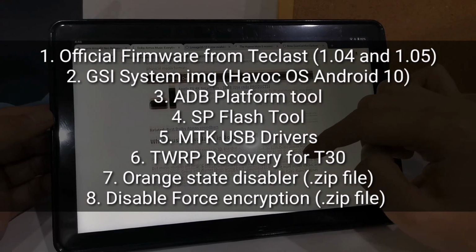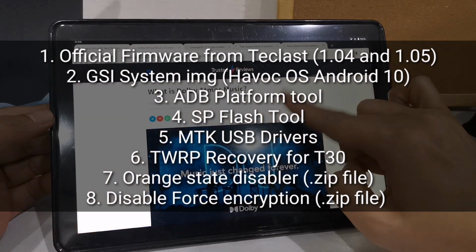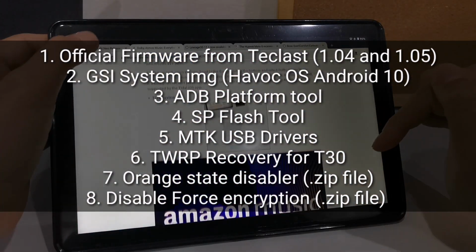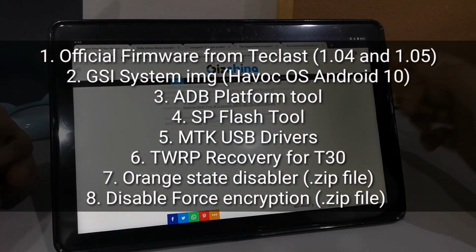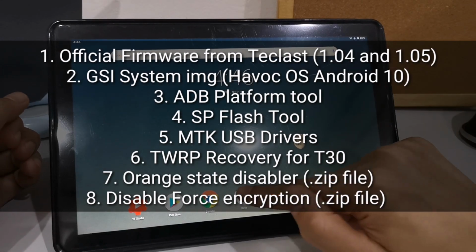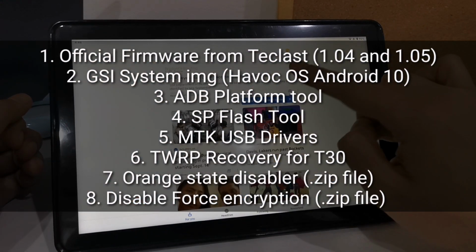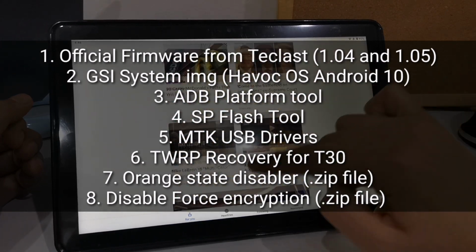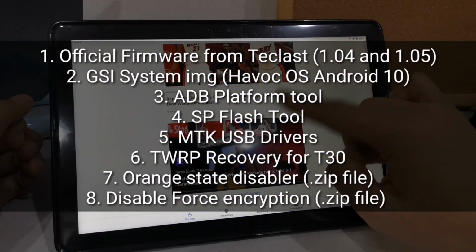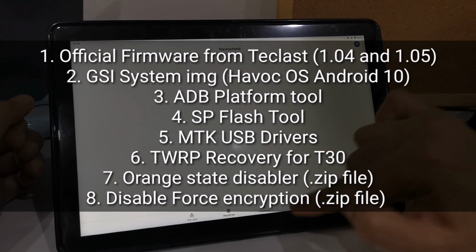Next is the ADB platform tool. This tool is used to unlock the bootloader. Next is the SP Flash Tool. We need this tool to flash the latest Teclast ROM and the TWRP recovery. Next software is the MTK USB drivers. We need this driver so the PC can communicate with the tablet.